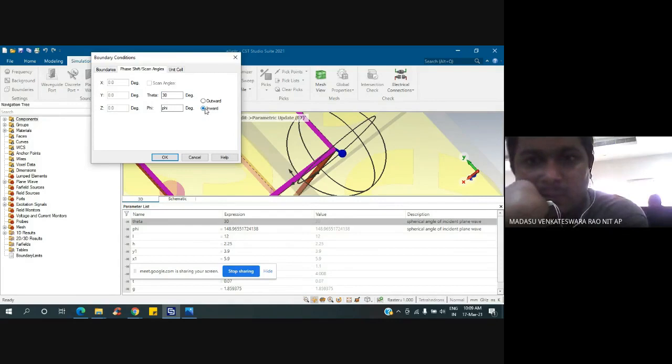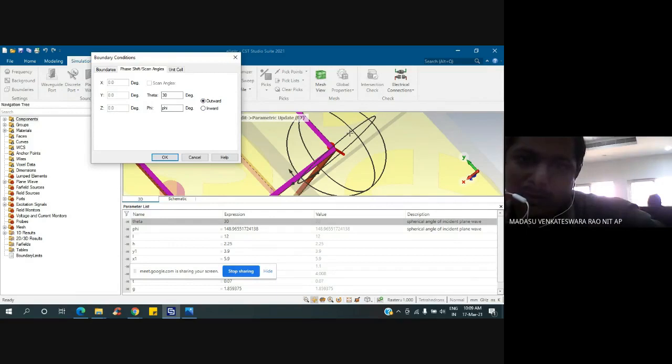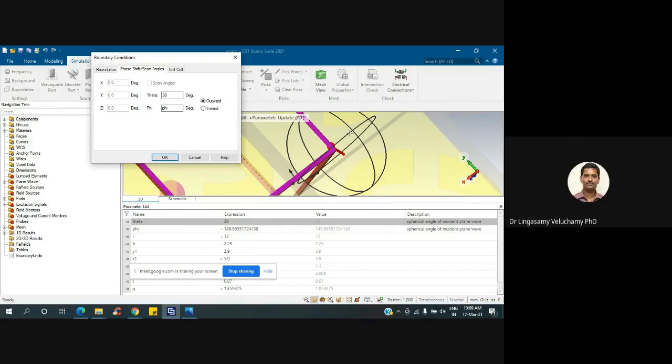Yes, sir. Yeah, it is outward. Can you go to inward? Outward means it has to point through the unit cell that we have to keep. So theta and phi also you can keep 40 degree or 45 degree, whatever it may be.